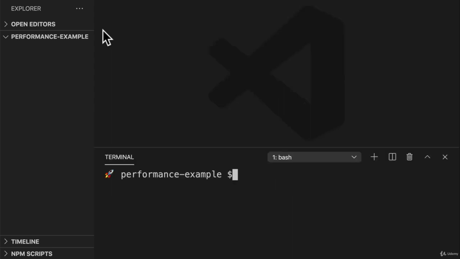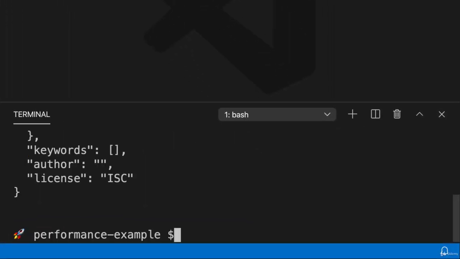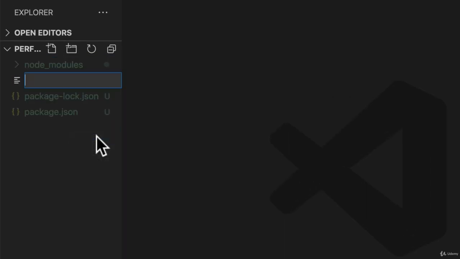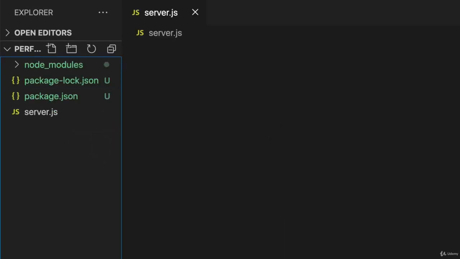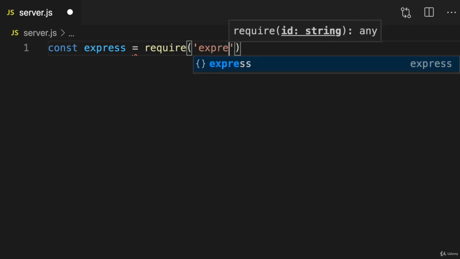So in our terminal, let's create a package for our server with our npm init -y command. And now that we have our package.json, we'll npm install express. Now our server code is going to live in server.js, which is going to create an Express application. So const express = require('express').